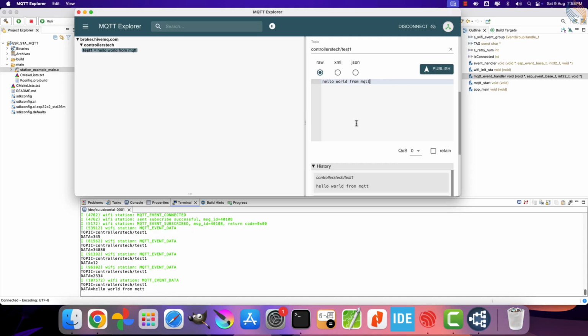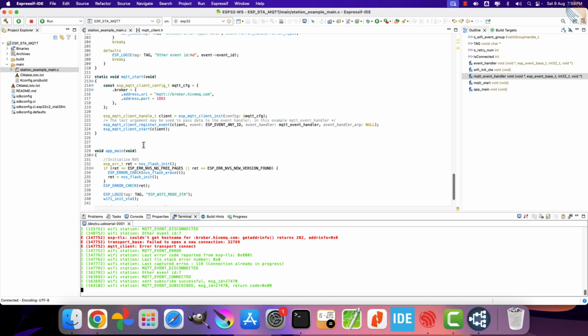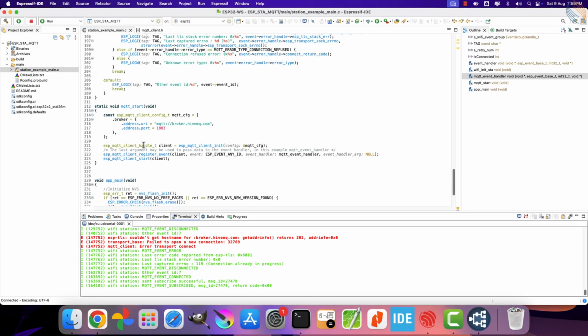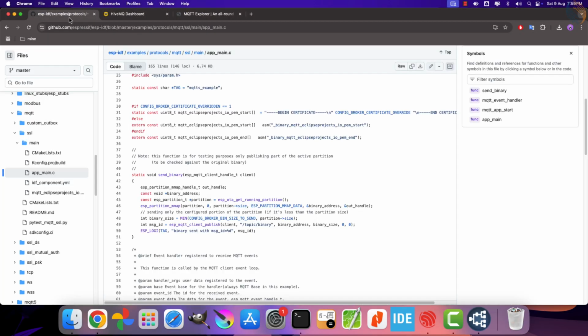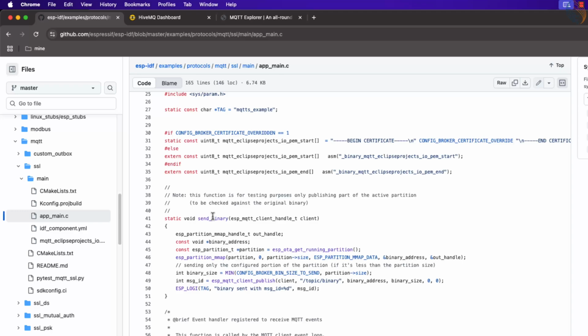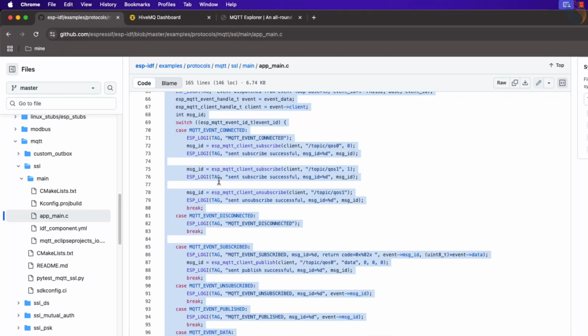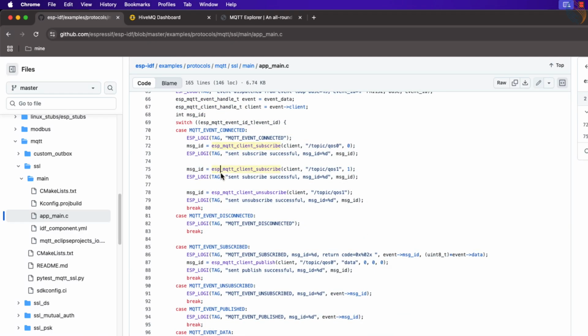Now that we have confirmed the ESP32 can receive messages, the next step is to use it to publish data to the topic as well. This will allow our ESP32 to act as both a subscriber and a publisher, enabling full two-way communication with the MQTT broker. Let's revisit the MQTT example from earlier.